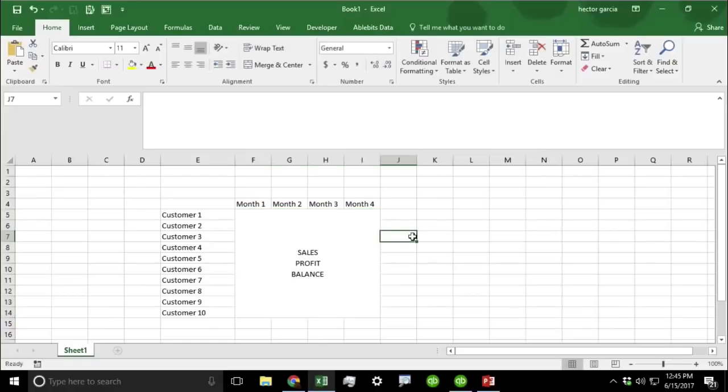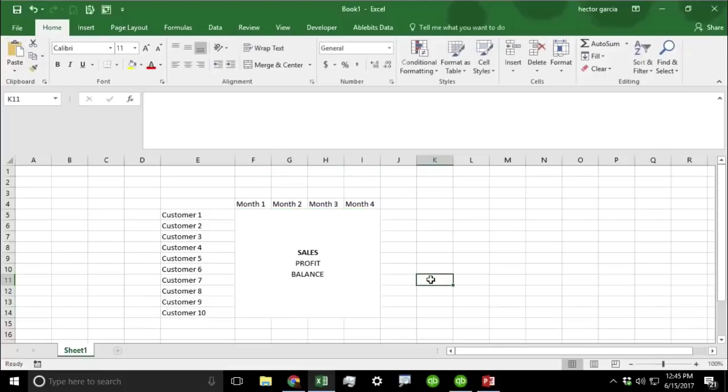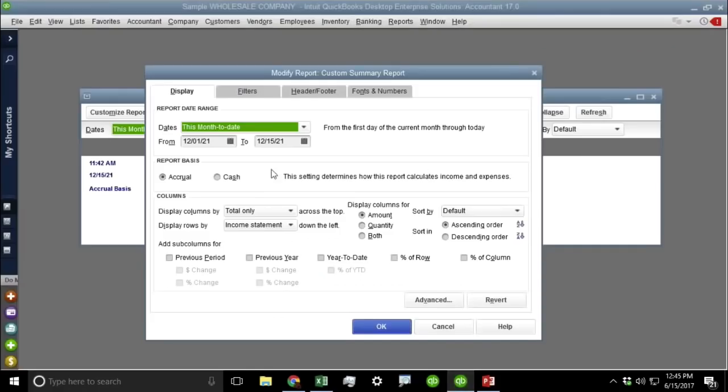once I know my row and my column, the key question is, you want to see sales, you want to see profit, or you want to see balance. In some cases, I want to see expenses. In some cases, I want to see cost of goods sold. So let's say, for example, let's do this example, and they want to do just sales. If that was the case, then I would start by building the report.